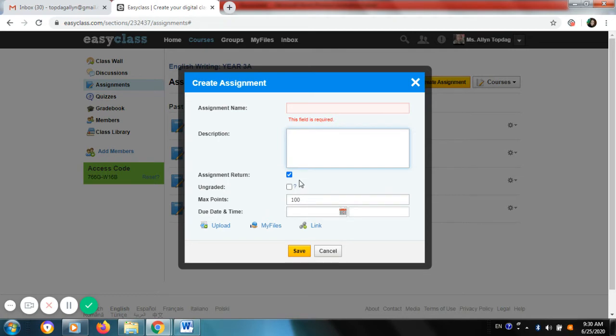Assignment return checkbox. Please select the checkbox. By default, this checkbox is not selected. The grades regarding the graded assignments can be followed under the gradebook section under each class page. Maximum points, this option becomes visible if the above checkbox is not selected. Type in the minimum points for the assignments here.